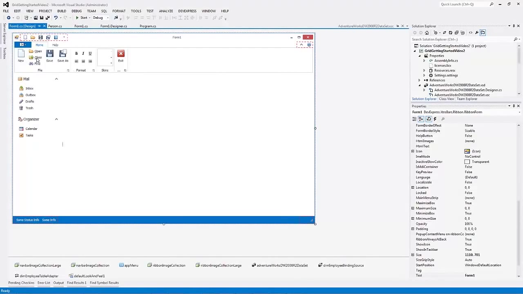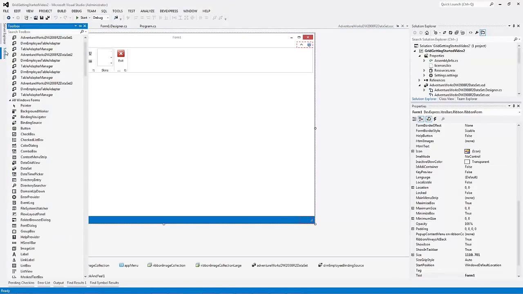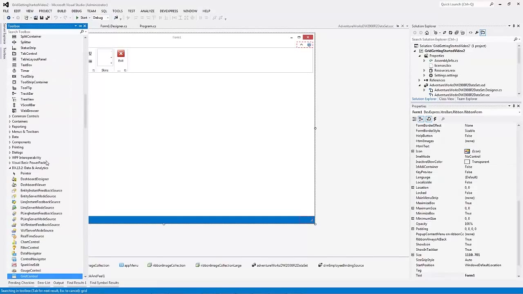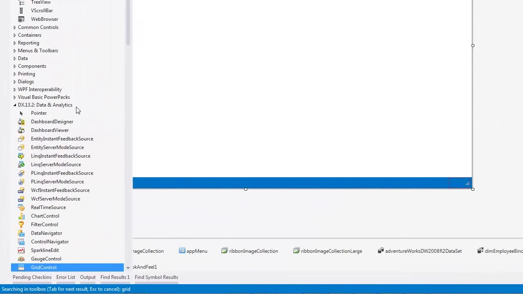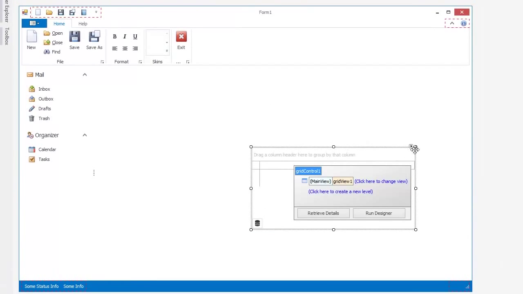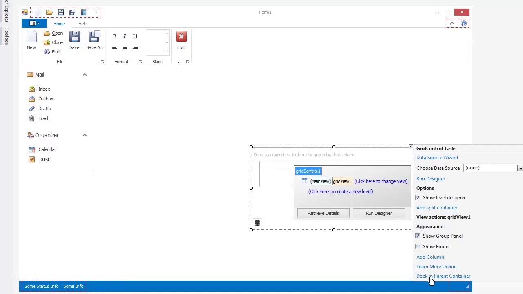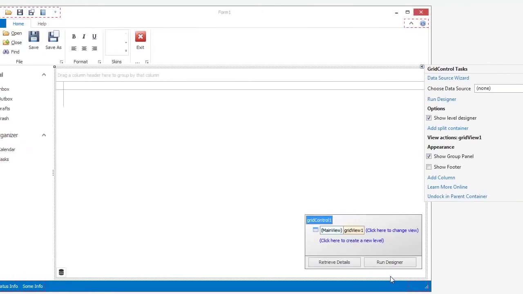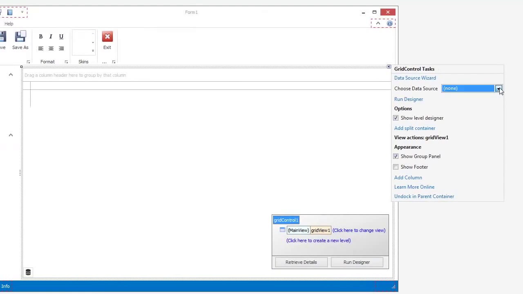In this video, you'll learn how to get started with the DevExpress WinForms grid control. Locate the grid control component in the DX Data and Analytics tab on the Visual Studio toolbox and drop it onto the form. Let's now use the grid to show data from a SQL Server database.